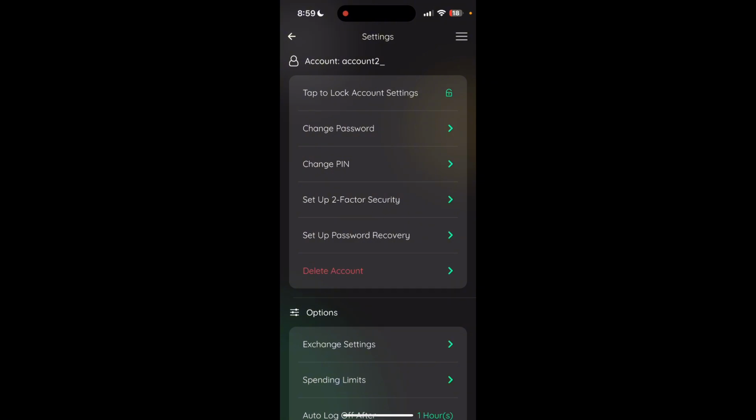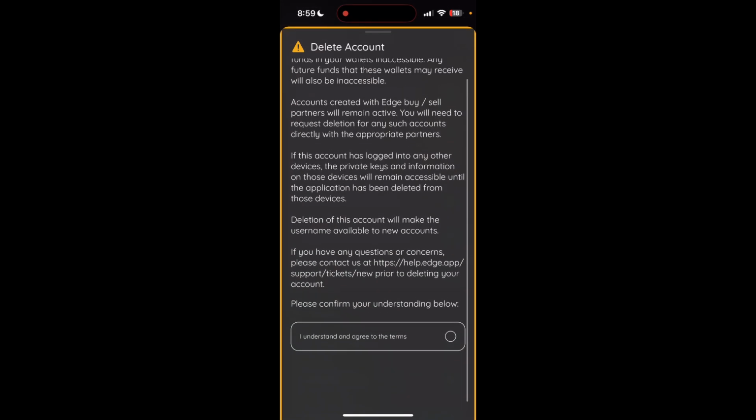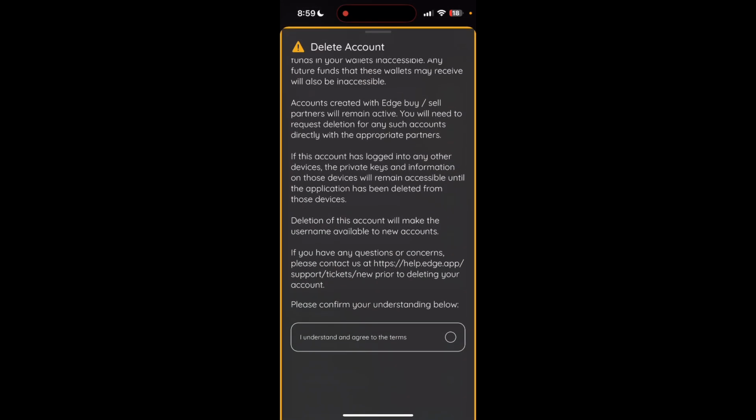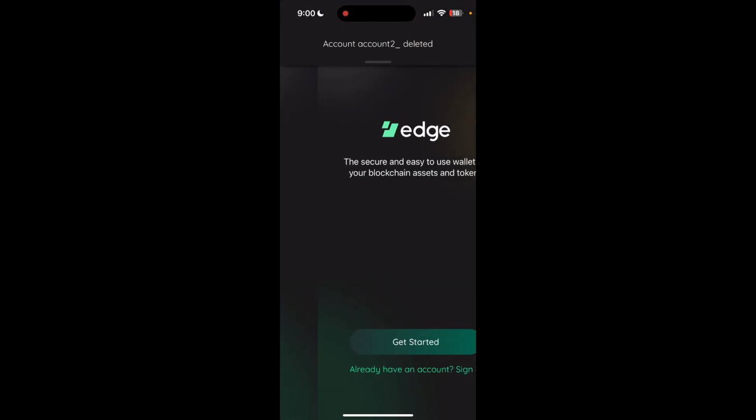Now you can see the options here. You can see Delete Account tab. Click on it and click on I understand and agree the terms box here. Now click on Confirm and Finish button. Here you need to type in the username of your account and click on Delete button. So that is how you can delete Is Crypto account.